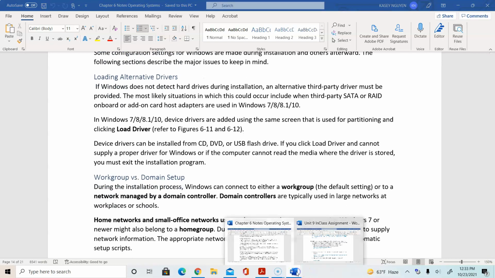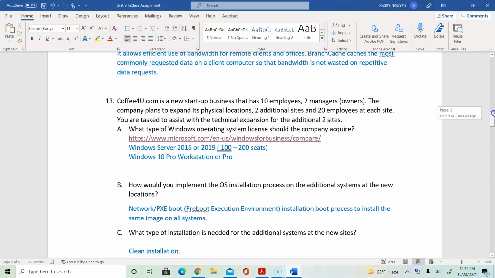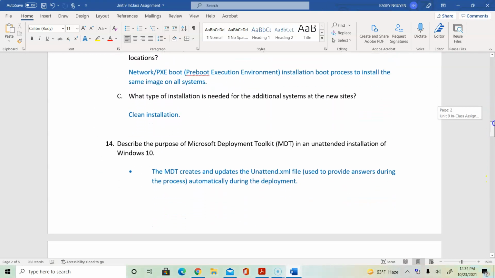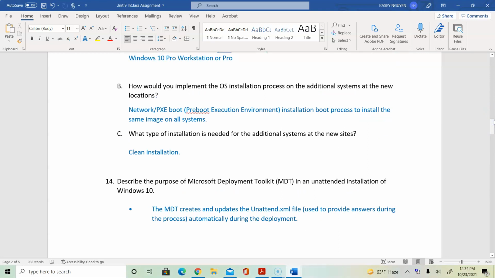So let's answer the questions from our assignment. For 13C, the type of installation that is needed for the additional operating system at the new sites, we can do the clean installation. A clean installation is for the new computers that don't have any kind of OS on them, so we would do the clean installation.